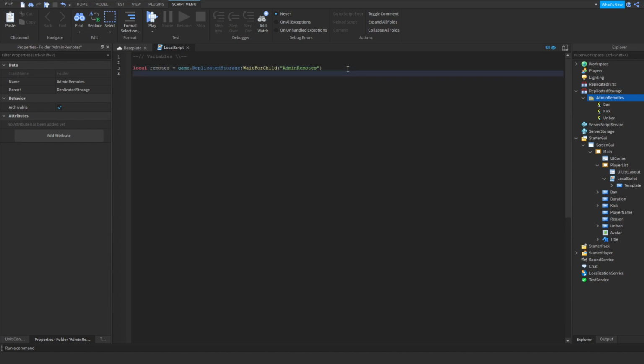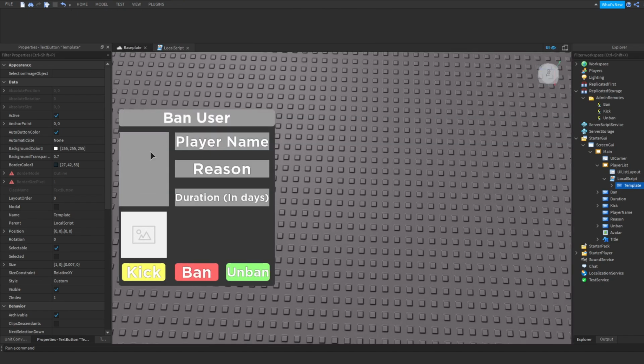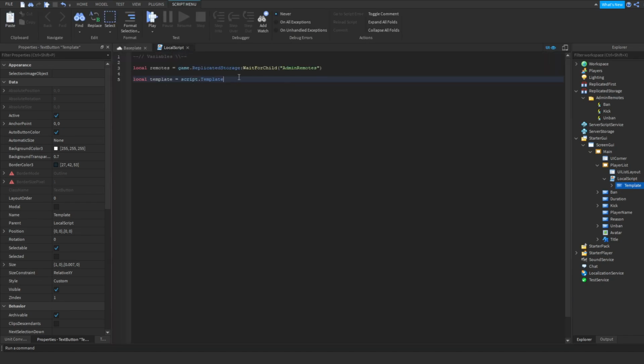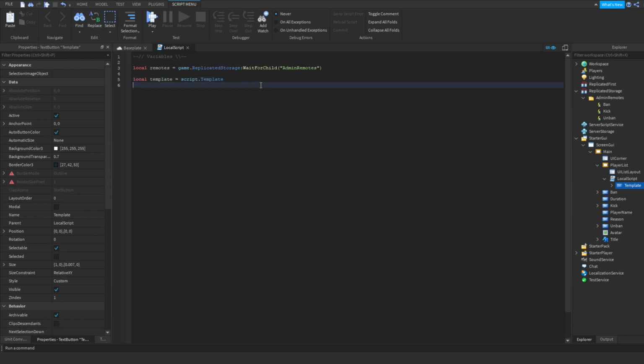The next thing you want to do is reference your template. So local template = script.Template. And this will now call this guy when we need it, so we can clone this several times and put the player names on it. Alright, so the next thing we want to do is write our functions for the code.